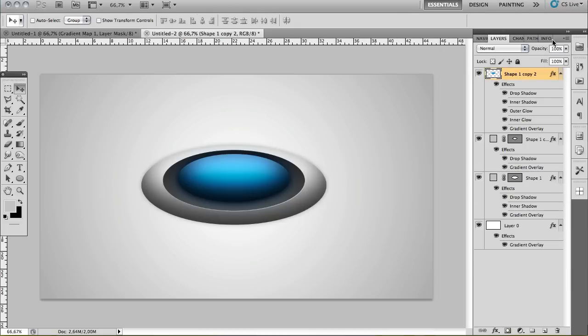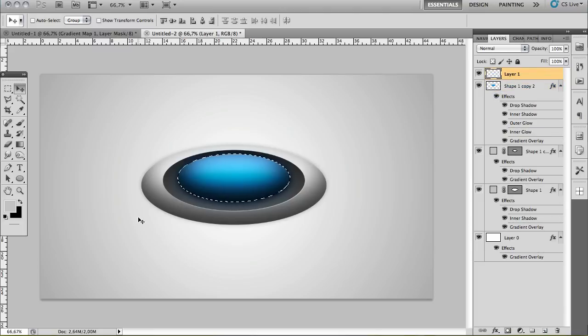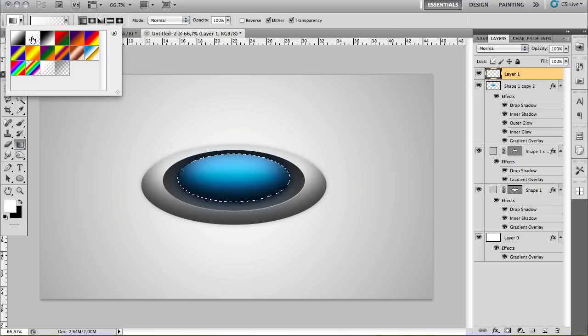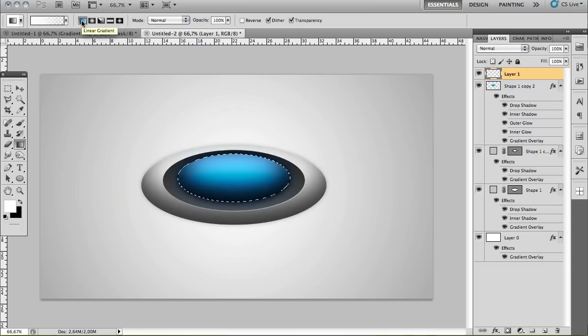So now what you want to do is hold Command or Control and click the thumbnail of this layer, or the top layer. Then you want to make a new layer, and you want to grab a white color and your gradient tool. You want to make sure that foreground to transparent is selected, and you want this one to the left selected as well. So yeah, and then you want to start off somewhere around here, and you want to hold Shift and make a gradient kind of like this.